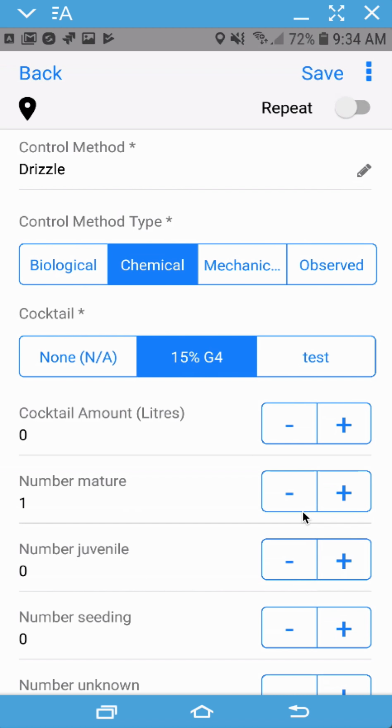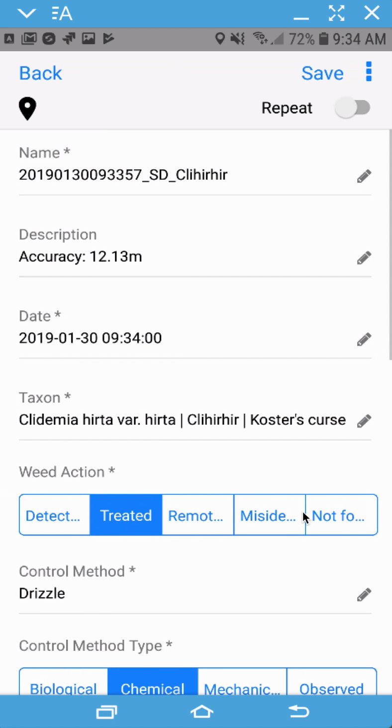So you have an option here to also repeat points. So if you do repeat points, the next point you take, it'll just copy all this information over. So this is really helpful if you're saying something like, oh, we want to take a point for every 10 plants, something like that. You can set that up.